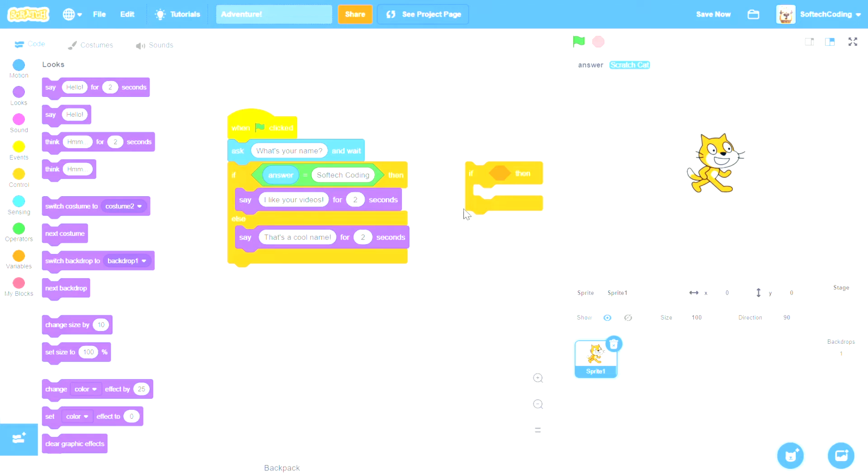So that's the difference between just if and if else. Just if has only one option. But in if else, there are two options: one thing and everything else. If it's specifically Softech Coding, then something specific happens. But if it's anything else, then the other thing happens.